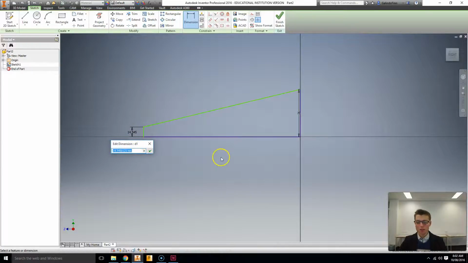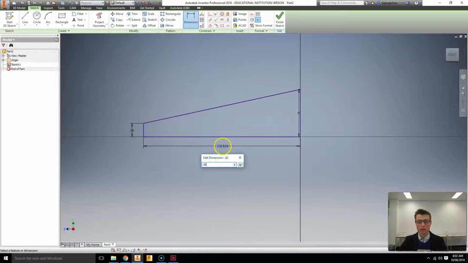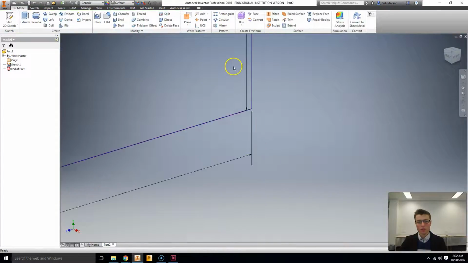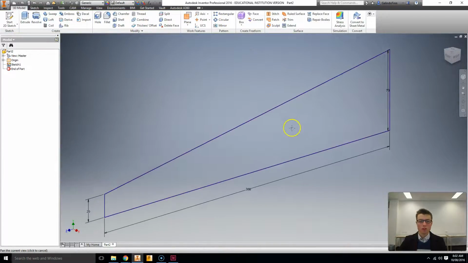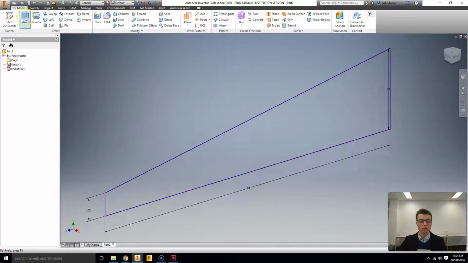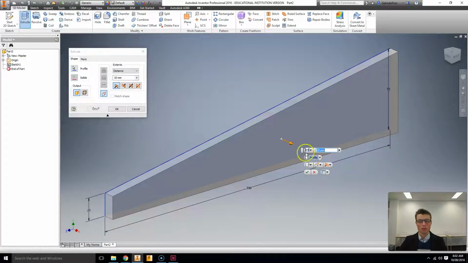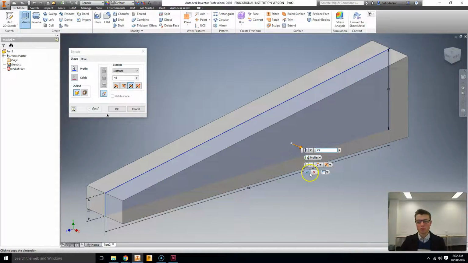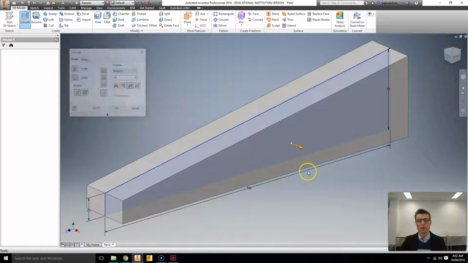I'm just going to specify some dimensions here, such as the end being 20 and the length of this being 300. Okay, finishing the sketch now. So once I've done that, I'm just going to extrude out the sides of the vehicle by going symmetric and a distance of 45 millimeters, which is the material size that I use in my classes.